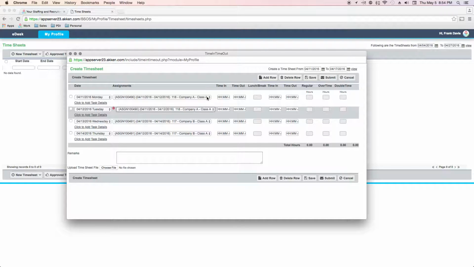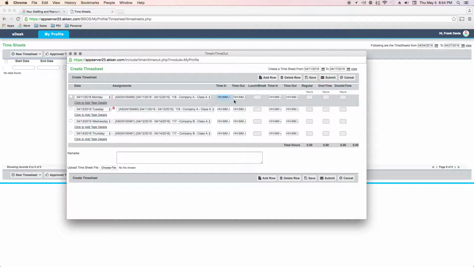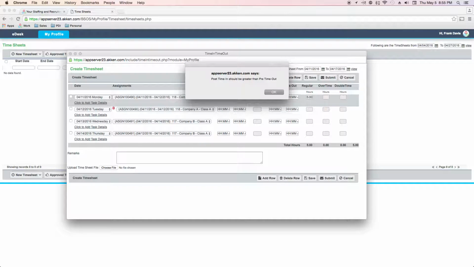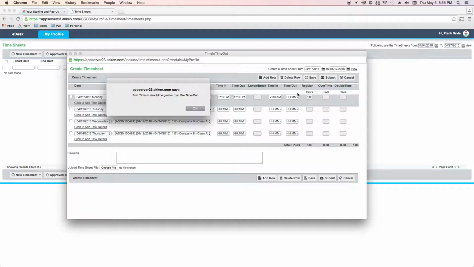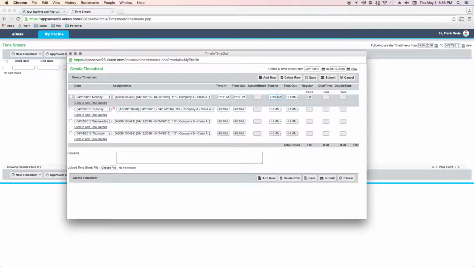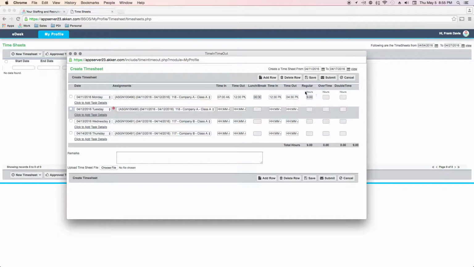In this example, Company A is going to require that you take a lunch break. So we're going to have a 7 a.m. start time and a 12 p.m. start time for lunch, a 12:30 p.m. end time for lunch. Okay, this error is telling me that my clock in time here is earlier than my clock out time here. So all I have to do is come in here and put in 12:30 p.m. and then your clock out time, also p.m.